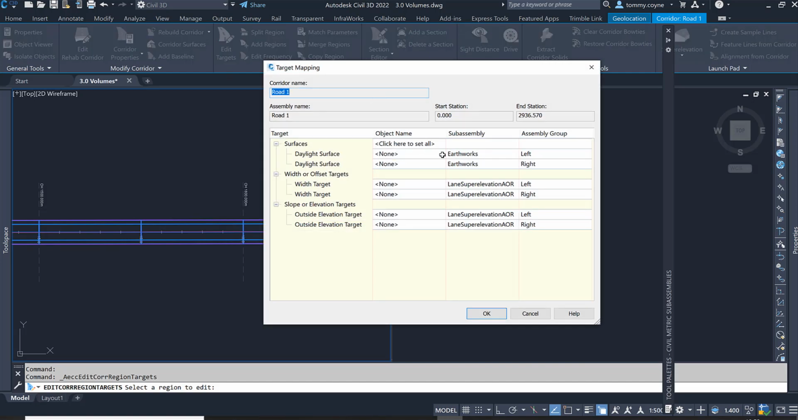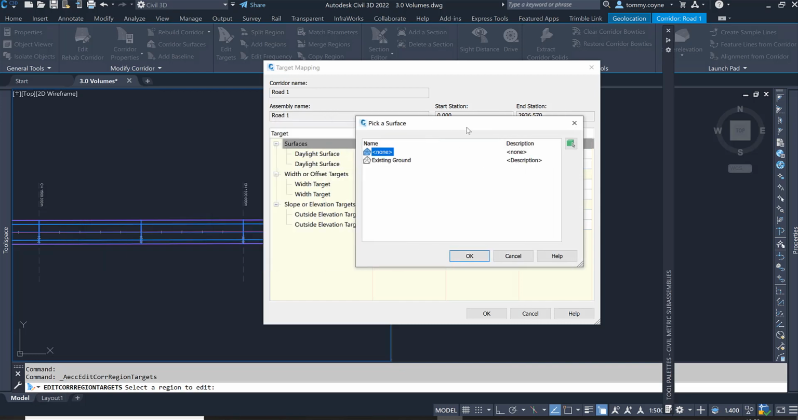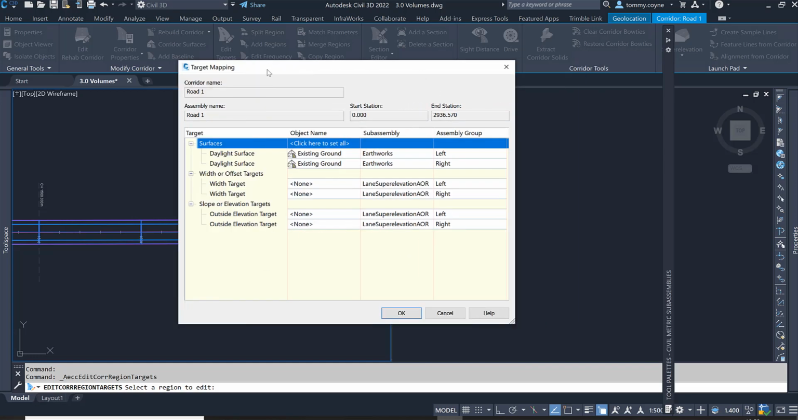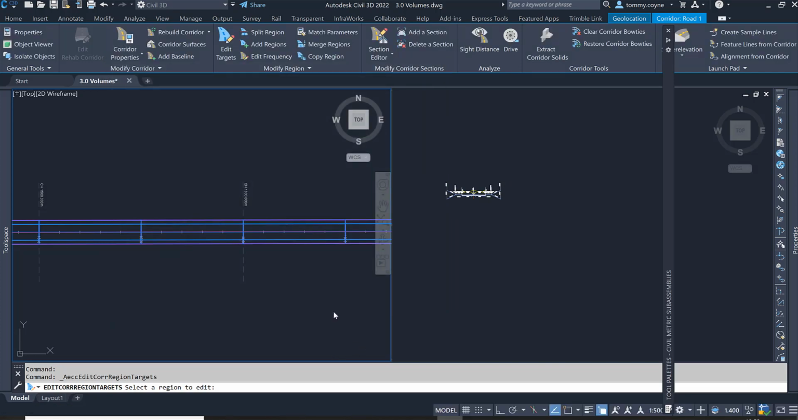Selecting the corridor, I can see both my earthworks up here are targeting to nothing, and I'm just going to click on this top row here which says click here to set all, and I want to set this all to the existing ground. So that's my earthwork subassemblies will be targeting to the existing ground. I go OK, and you can see it reappears.